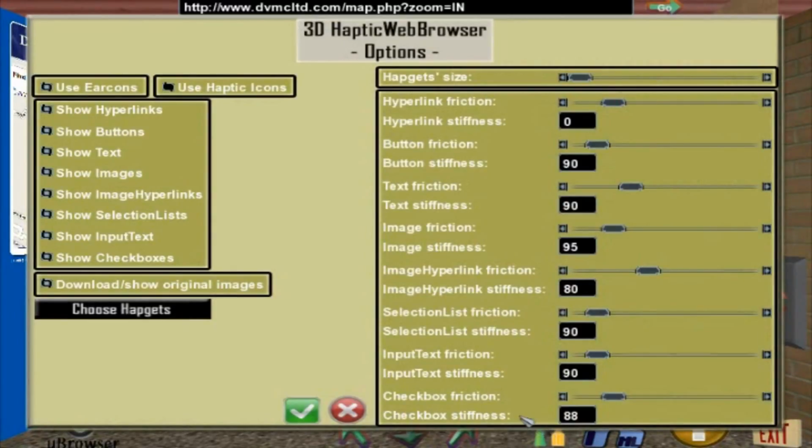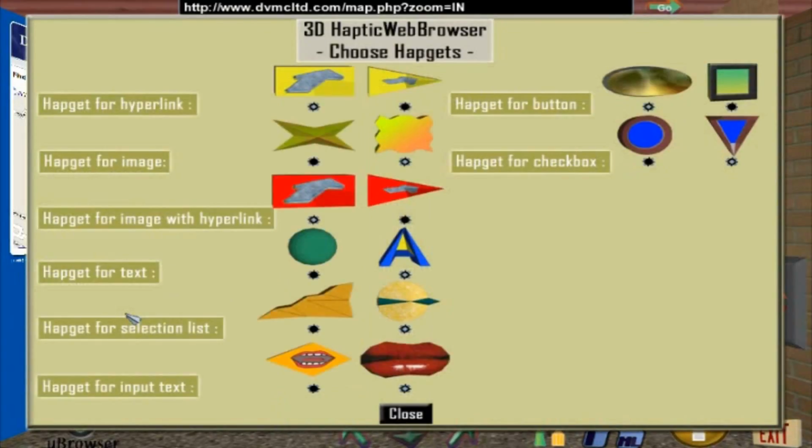There is a set of options that can be set according to users' preferences, including the usage of icons and haptic icons, the size of the haptics, etc. There is also a set of available haptics.